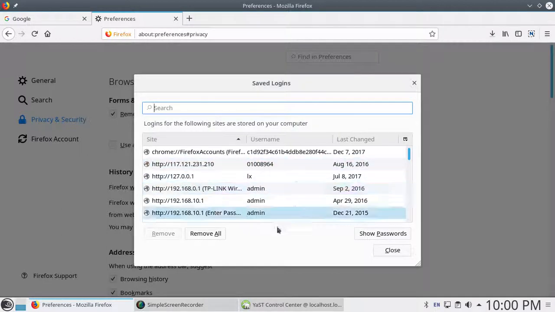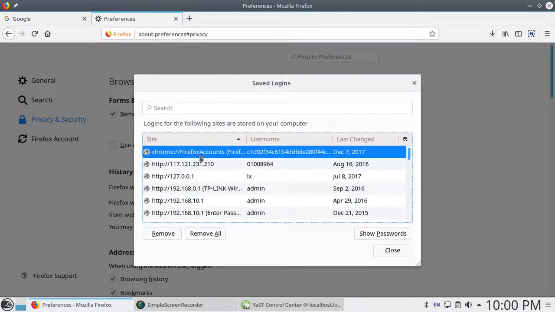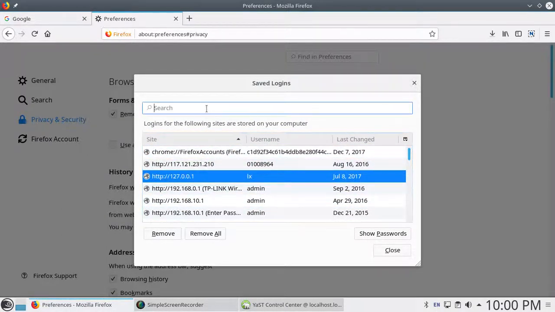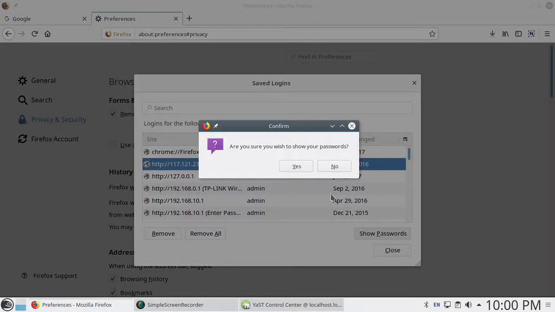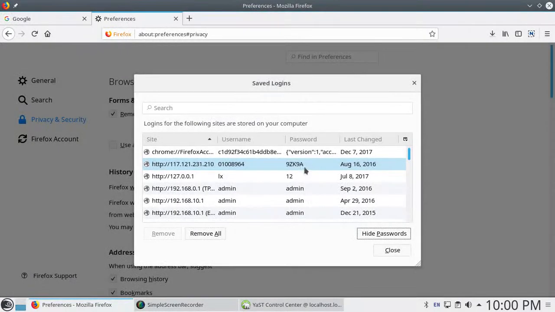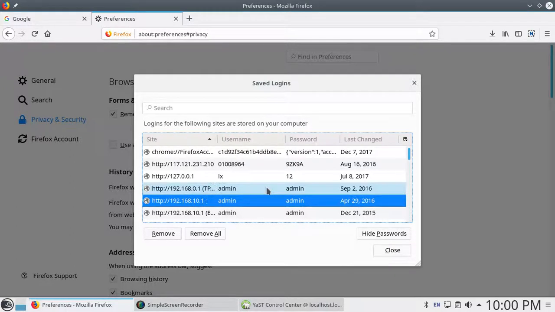So to see the password, we can do a lot of things here. Like you can just search for your desired website, like Facebook or anything. For now, I'll show you for these web addresses. So if I click on show password, it will ask you, yes. So these are the passwords for different web addresses that I have saved.